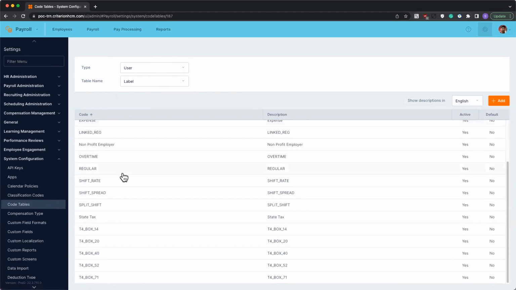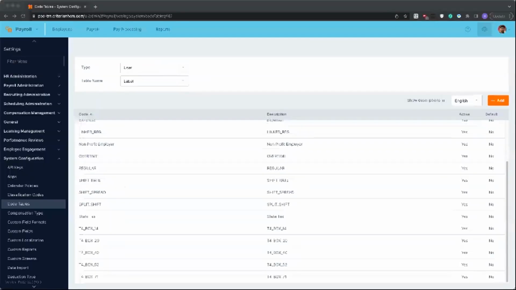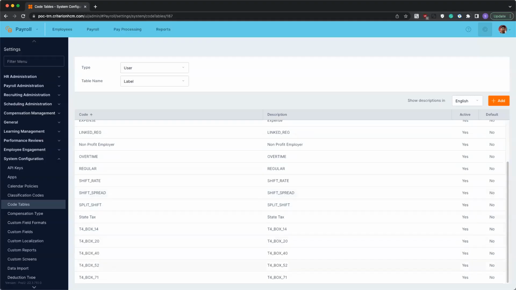What you should see, and I actually don't have them all in here in my training environment, but that's okay, are codes that are labeled like this. They'll say T4 underscore box and then underscore whatever the box number is that it should show up in. So if you need something to show in box 20, or box 52 or whatever, you can go ahead and click on that box to be able to get that there.